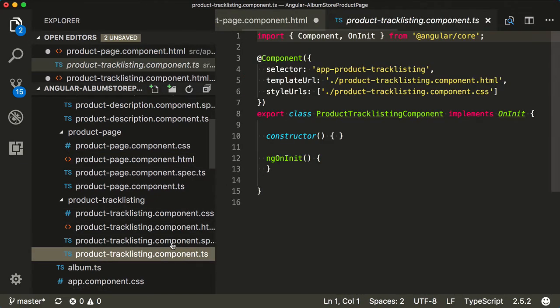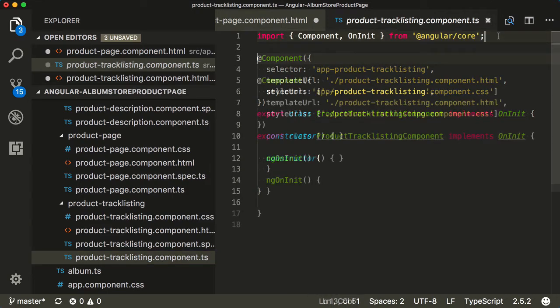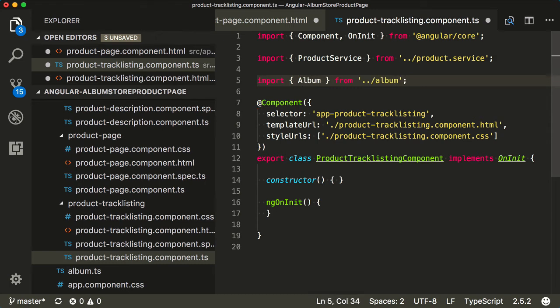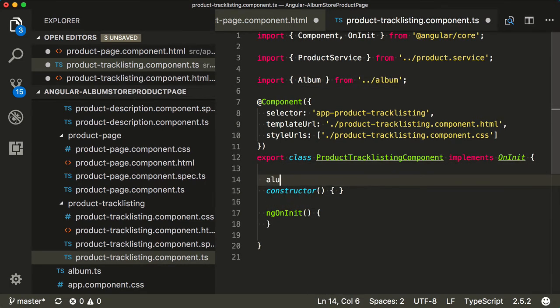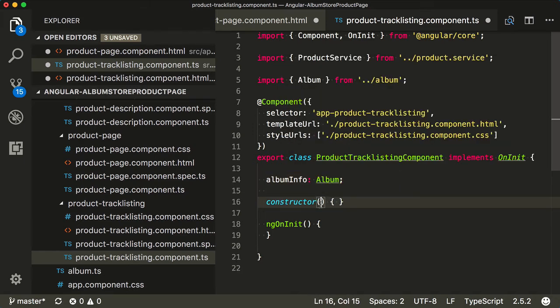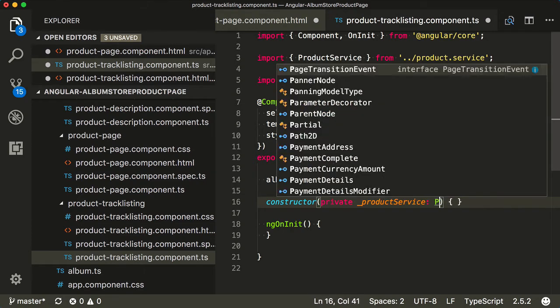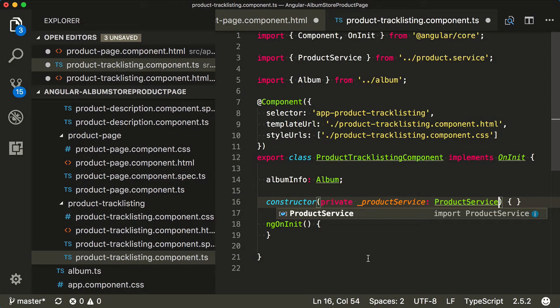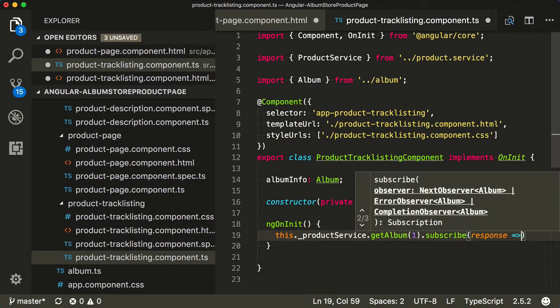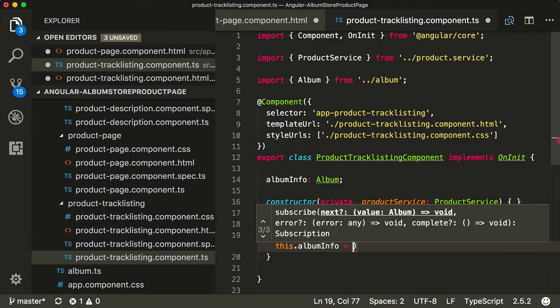Then in product-track-listing.component.ts, we'll import the product service, import the album class, create a class property named album_info of type Album, and inject a private variable into the constructor called productService of type ProductService. Then in ngOnInit, we'll call this.productService.getAlbum, passing it a 1 again. And we'll subscribe to the result of that and store the response in this.albumInfo.